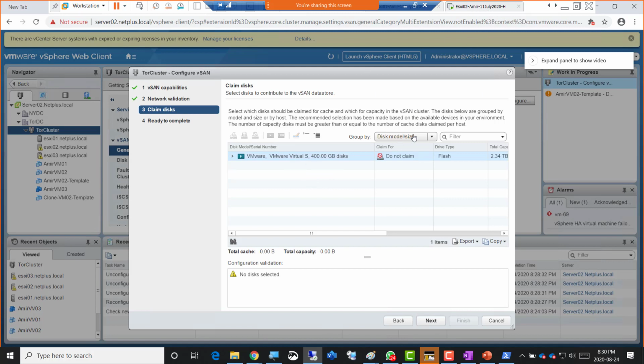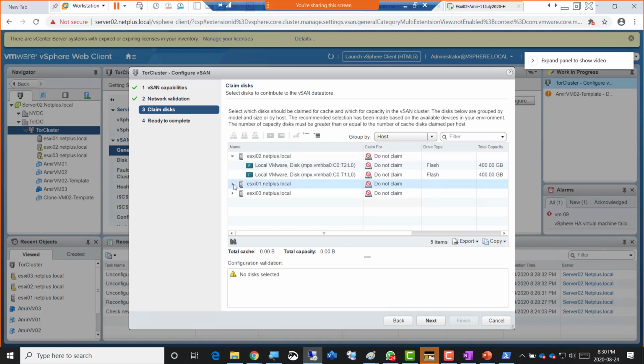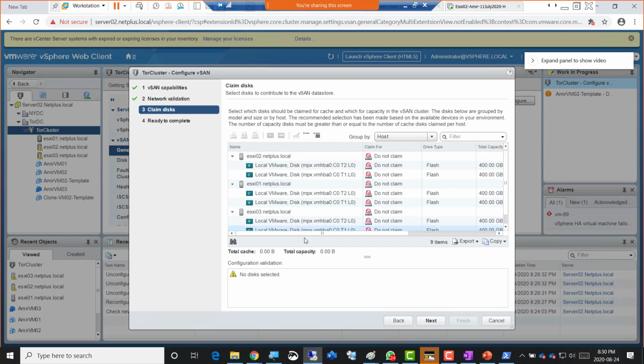But here I'm going to go for disk model, and there are two ways to check it: disk model, size or host. So we're going to click host here to see that all three hosts are showing first of all, and the two disks of each host are showing when we expand each host. Now I'm just going to click expand. Two disks are showing here. I'm going to expand. Two disks are showing here. I'm going to expand. Two disks are showing here, because we need to do some further configuration now.